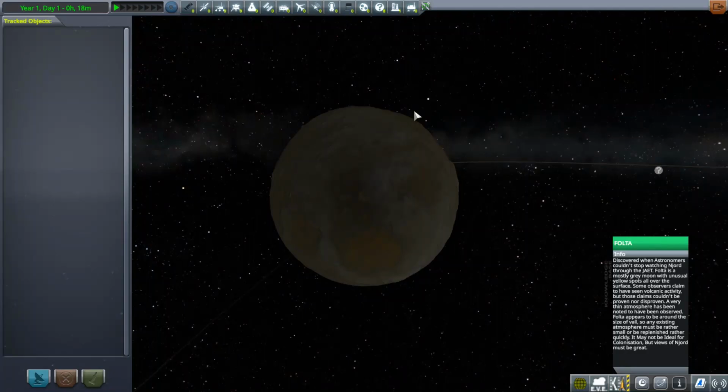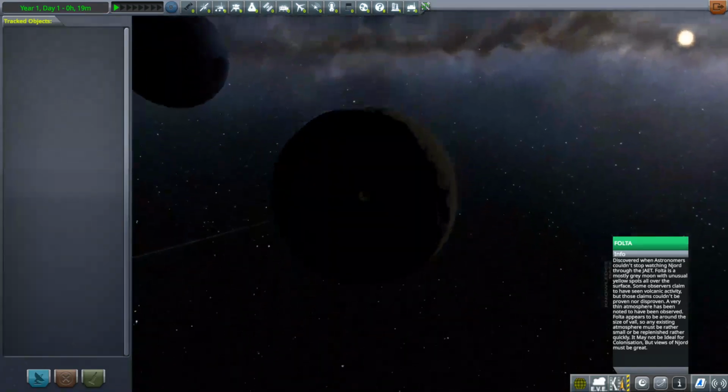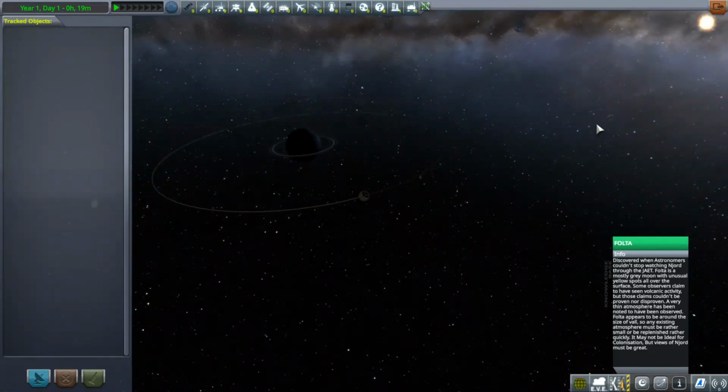All over the surface, some astronomers claim to have seen volcanic activity, but those claims couldn't be proven or disproven. A very thin atmosphere has been noted to have been observed. Flora appears to be around the size of Val, so any existing atmosphere must be rather small or be replenished rather quickly. It may not be ideal for colonization, but views of Njord must be great. It kind of does, yeah, and of course, Njord has rings.